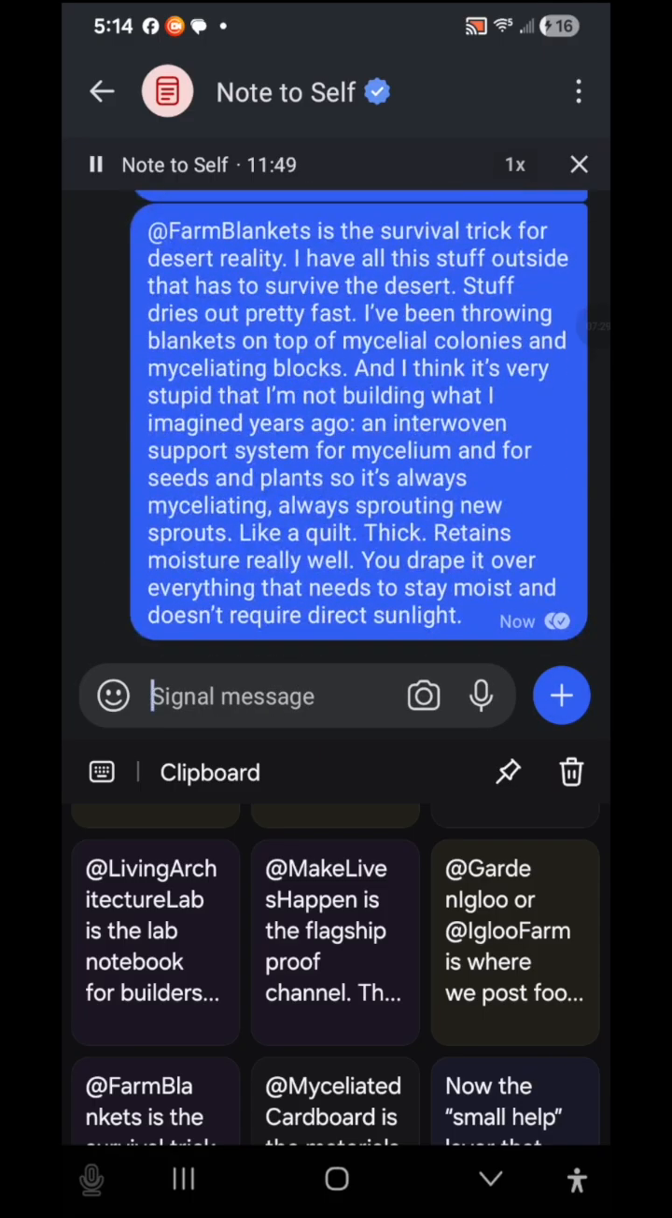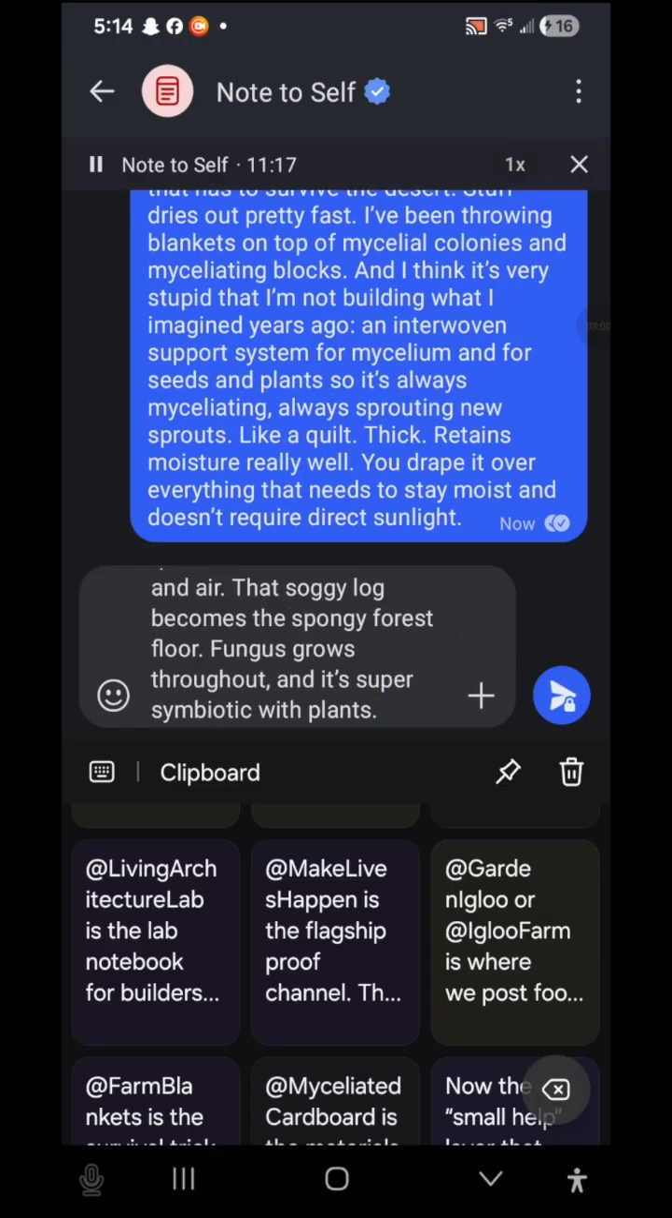Farm Blankets is the survival trick for desert reality. I have all this stuff outside that has to survive the desert. Stuff dries out pretty fast. I've been throwing blankets on top of mycelial colonies and myceliating blocks. And I think it's very stupid that I'm not building what I imagined years ago, an interwoven support system for mycelium and for seeds and plants. So it's always myceliating, always sprouting new sprouts, like a quilt, thick, retains moisture really well. You drape it over everything that needs to stay moist and doesn't require direct sunlight.